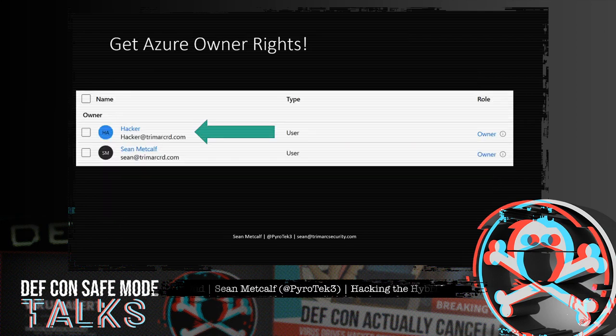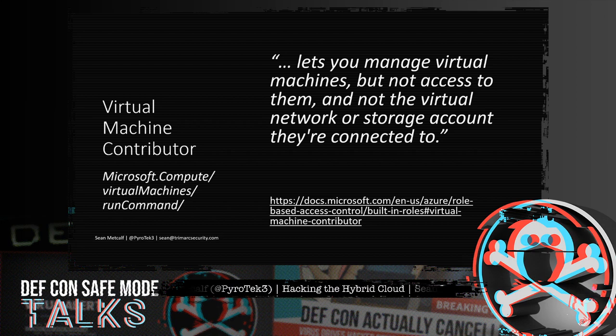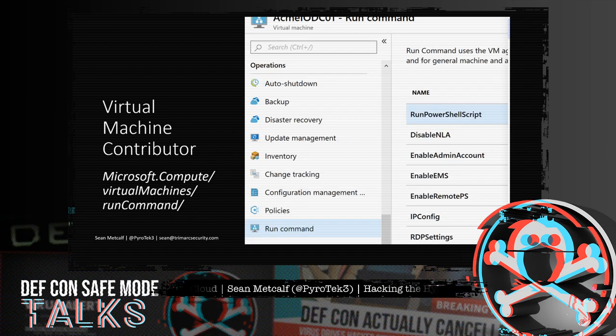Once the attacker has User Access Administrator rights at the root level, this account can modify roles for any subscription in Azure. Owner is obvious and probably monitored, maybe. What about something more innocuous? So I found Virtual Machine Contributor, and this is pretty interesting because the documentation states it lets you manage virtual machines but not access to them, and not the virtual network or storage account that they're connected to. And it includes this ability, Microsoft.Compute/virtualMachines/runCommand. This provides the ability to run commands on the VM as system, such as PowerShell.